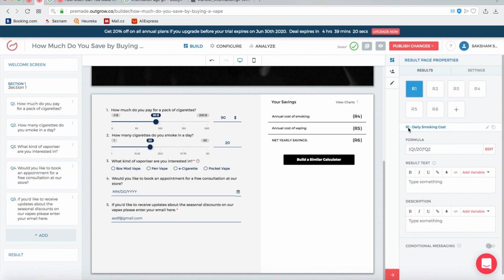And I've added this myself, so I can actually edit this and put anything here. So if you're selling something else, you can just replace that with the product. So you can have the daily cooking cost if that's what you're calculating. It's really up to you. So that's that. To write a formula, you need to click on this.